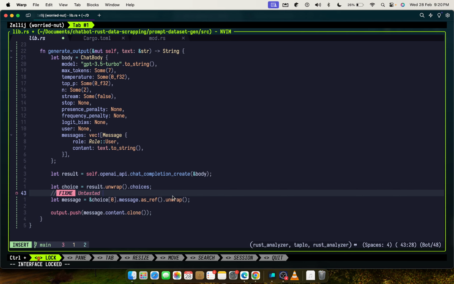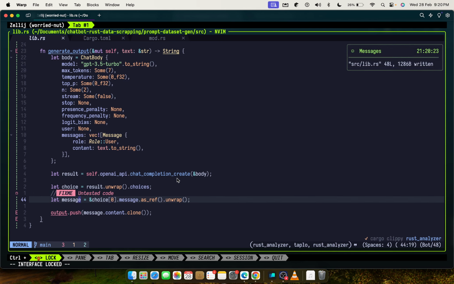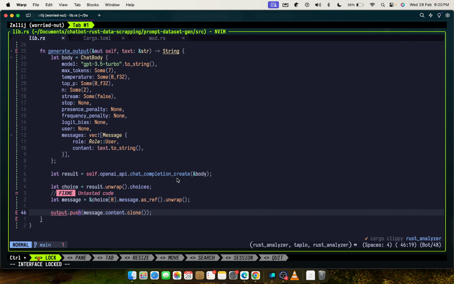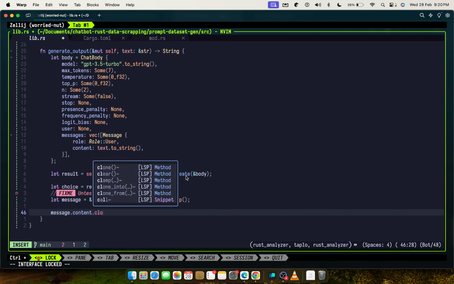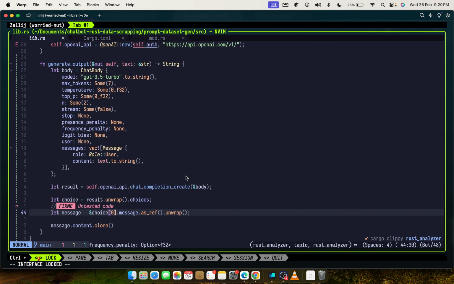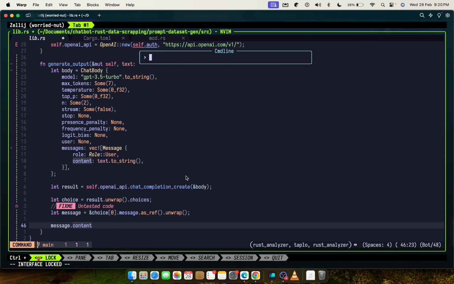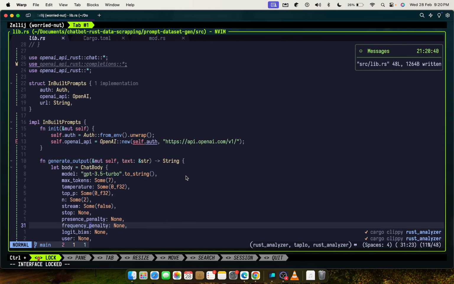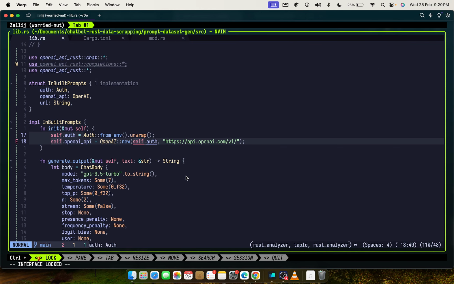Because I don't think I have the access in the OpenAI API for this, and I'm fine with it. I don't want to think much on this. I'm assuming that this will work for now, and of course in the future we can think about how this is going to work. Message.content.clone. I don't know. I just want to return this for now. I wonder if we need this. Yeah, this is fine. Okay. Any errors so far? Cannot move self.auth. Yeah, this is okay. This is fine.